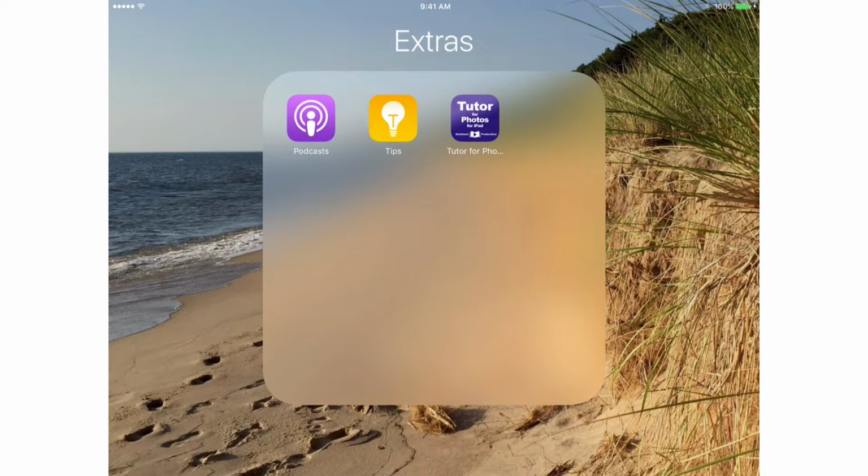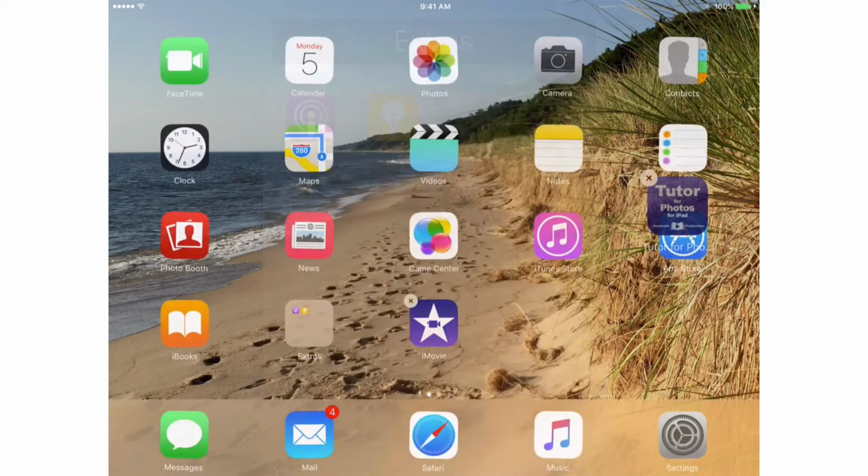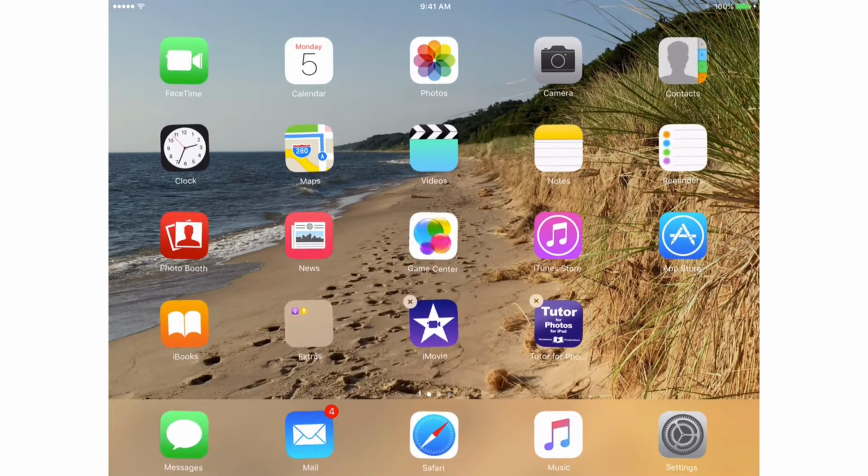So how did it get in this folder? Well, let's go and move it out of the folder. I'm going to tap and hold on it. It's going to start jiggling, which means we can go and move these apps. To move it out of the folder, all I do is just take it over to the right, and we place it where we want.